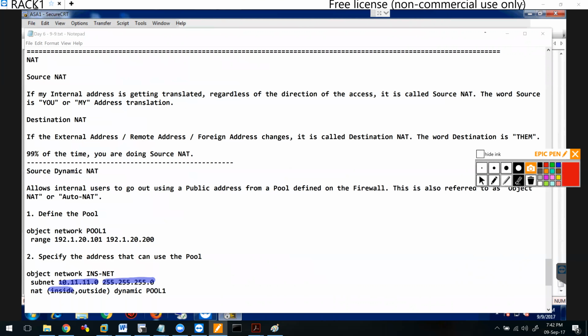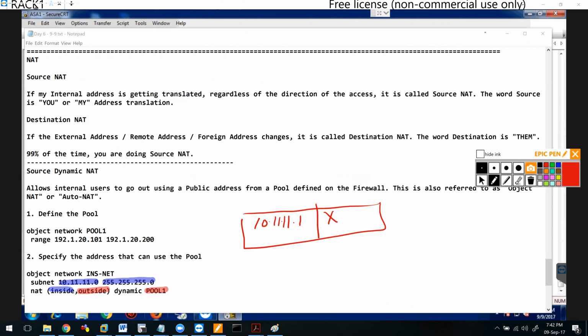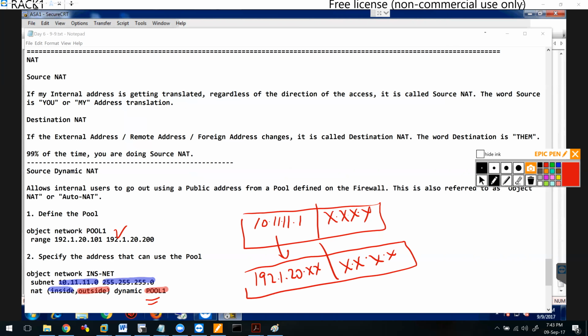It should be using pool 1. So that basically means when 10.11.11.1 is trying to go anywhere on the outside, it will automatically be using, if the destination is on the outside network based on routing, this pool to get translated. So this 10.11.11.1 will be translated to somebody in this range. The destination does not change. I'm not doing destination NAT. This is AutoNAT. This is the syntax for AutoNAT.